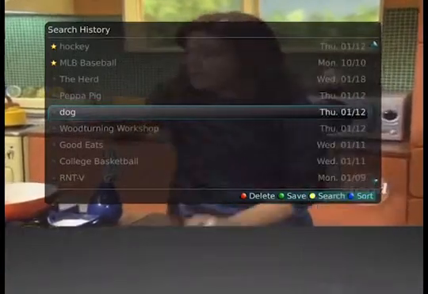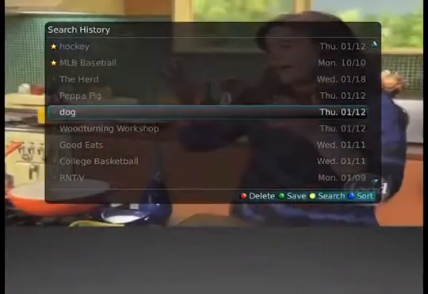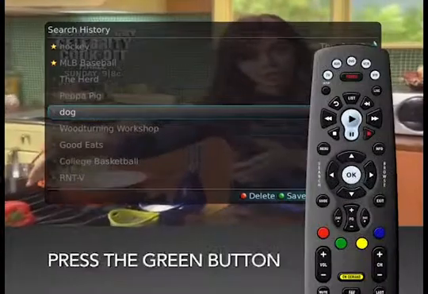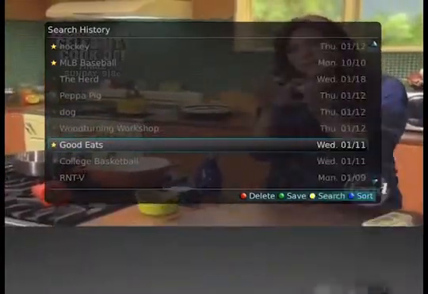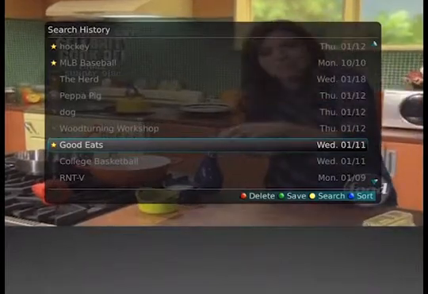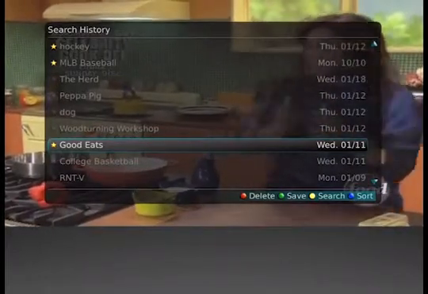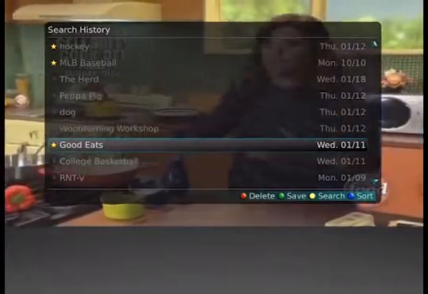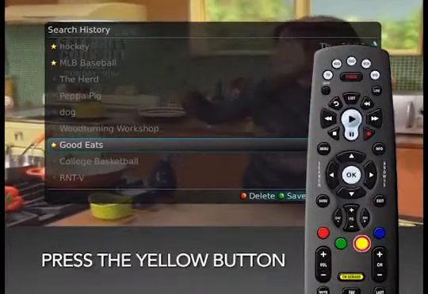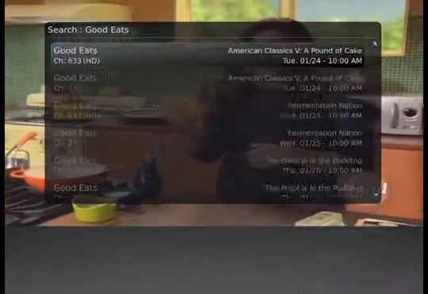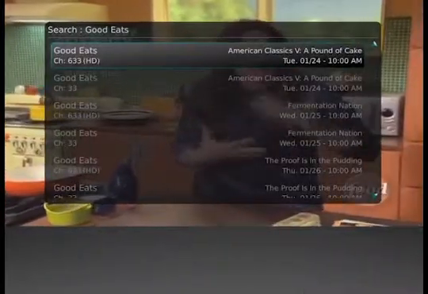The selected search will be removed. To save a recent search, highlight the search and press the green button on your remote control. The search will then have a yellow star icon next to it, acknowledging that it is now a saved search. To use a previous search, select the search and press the yellow button on your remote control. This will bring up a list of future showings of the searched program.